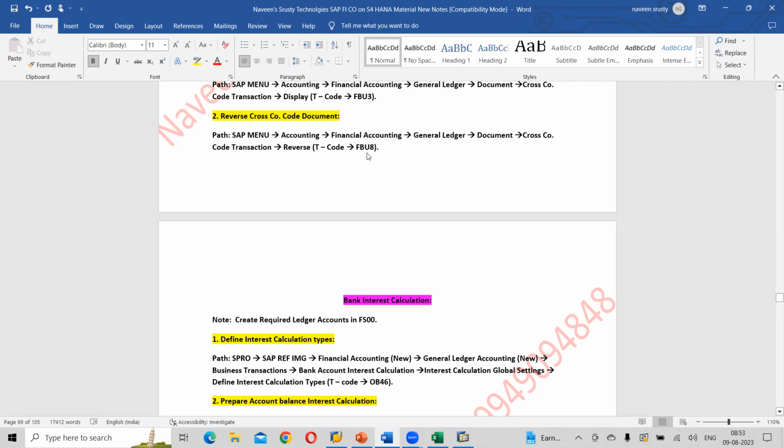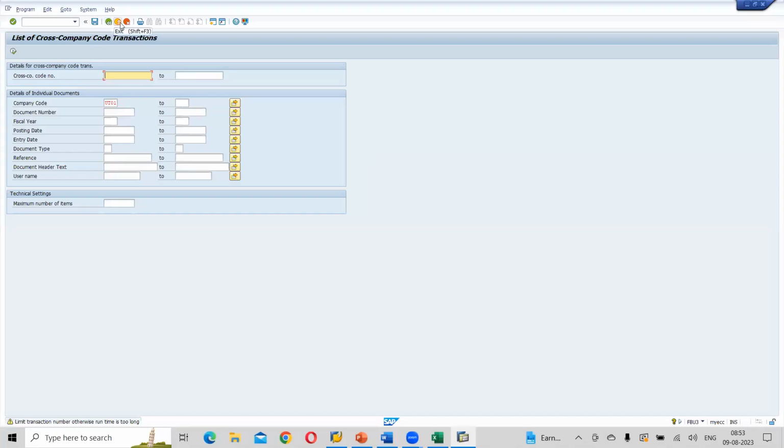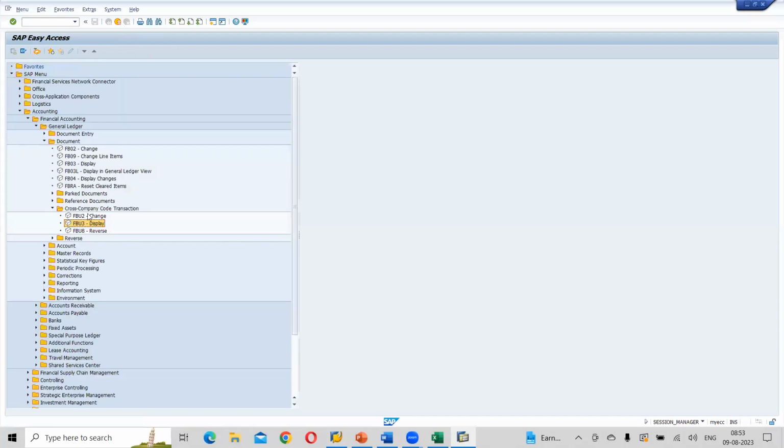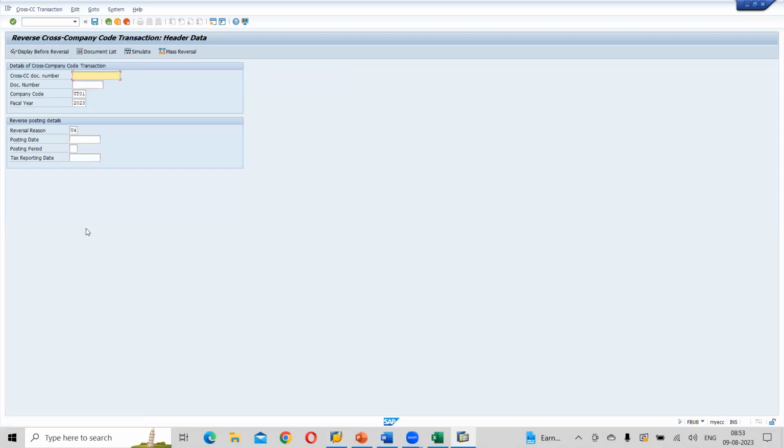That is the difference. Okay, so here FBU8. So I'll go back. So here you can see reverse FBU8. If you remember any document number, if you have posted already, you can select that document number here. Cross company code, it's a normal document, but here we need to select the cross company intercompany document number, and next one company code, fiscal year, reversal reason code, and posting date. On which date you want to post the document? It's the same, normal today's date.